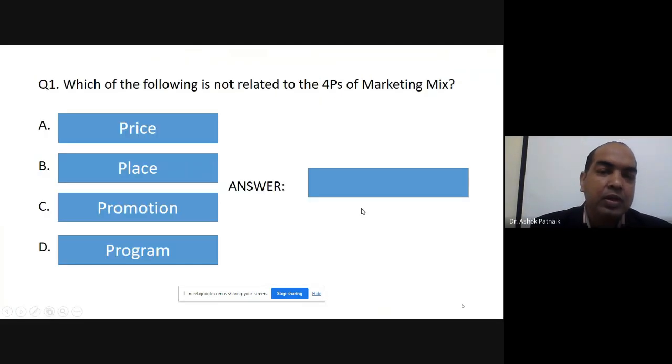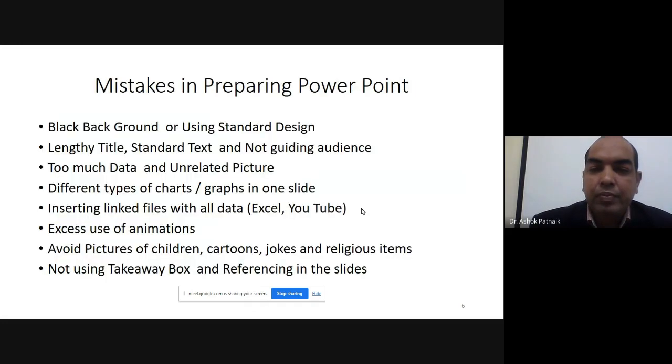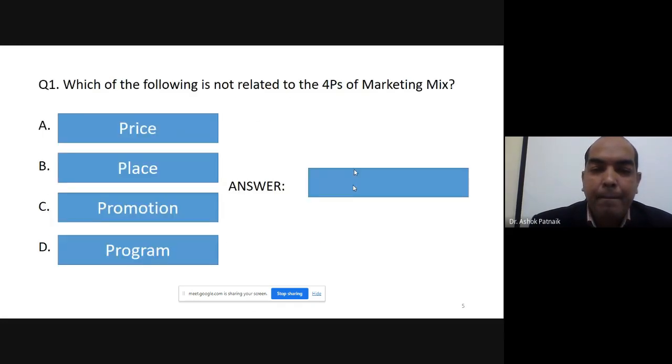So I created one sample multiple choice question here. You can also place the options side by side; I have just placed them below each other. The question is saying, which of the following is not related to the 4 P's of marketing mix? We are giving them the choices: price, place, promotion, and program. So the correct answer will come with a click of the mouse, right? So the correct answer is B.